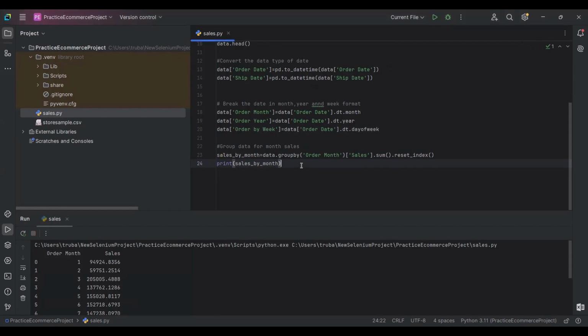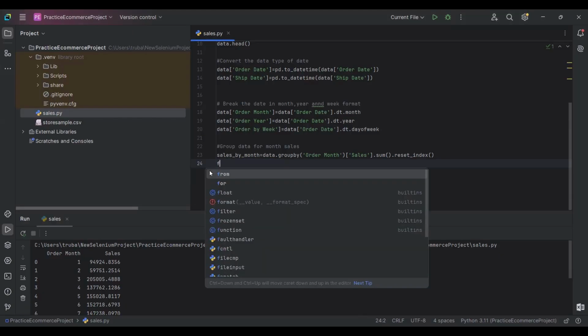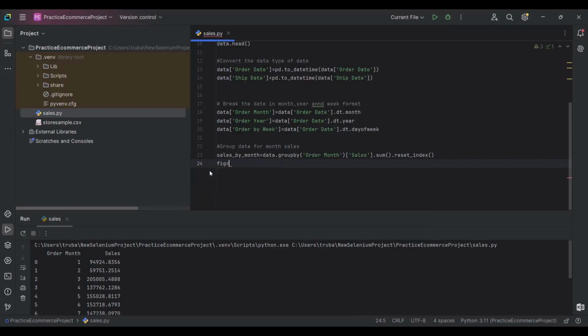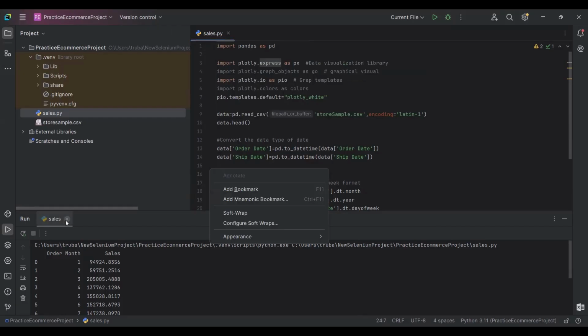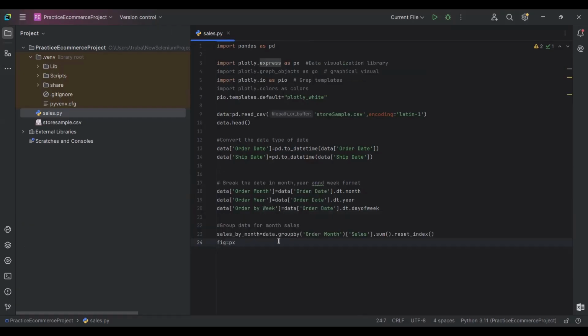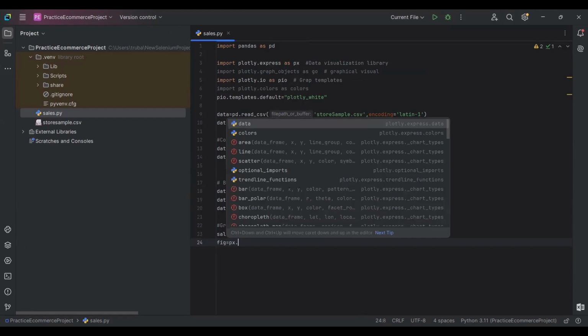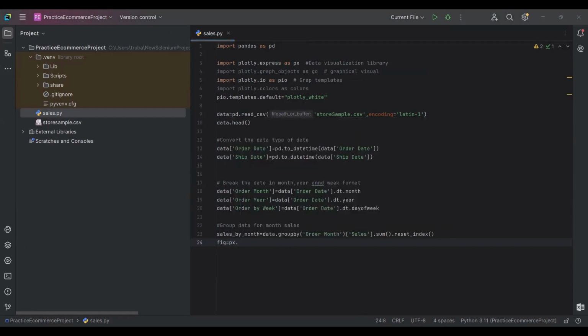Now from here, I'm trying to create a graphical representation. For graphical representation, you have to do a small thing: just remove this print line. Define a variable as fig equals, take px. What's that for? Data visualization. px is the name that I've given for data visualization. So I'll say px dot, and I'll call the method line. Now I want to print it in the form of a line.